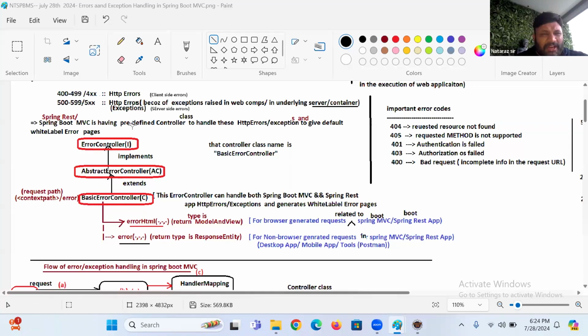Do you think the white label error page is the default error message given by the browser? No. It is given by one or other error controller class. What is that class name? Basic error controller class that extends from abstract error controller class that implements what?